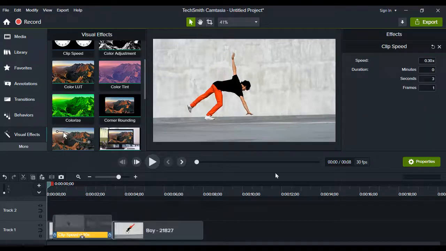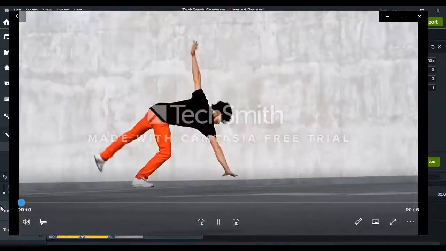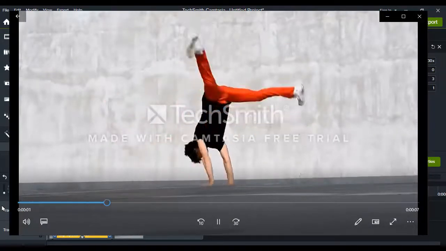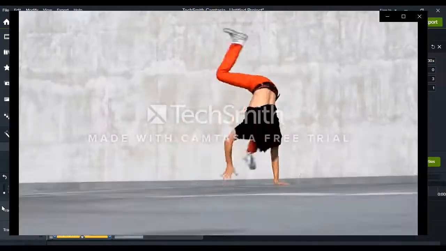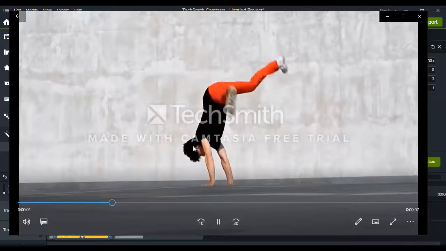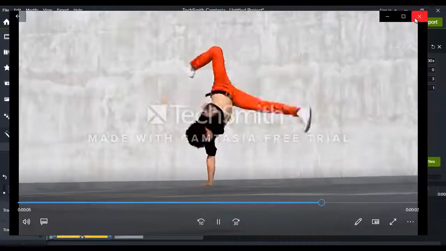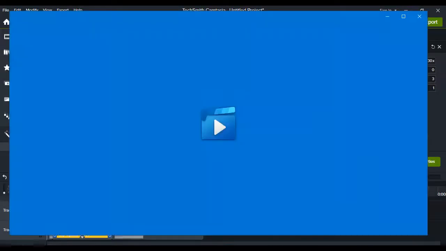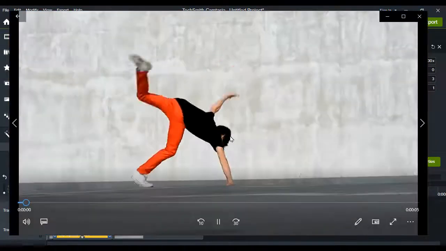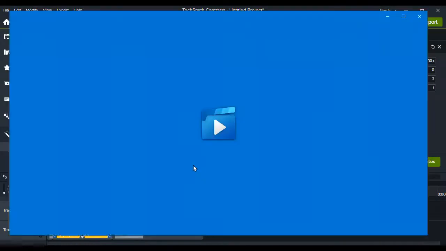Let's add around 3 seconds. As you can see now, with 3 seconds of slow motion. Okay, that's not bad, right? Slow motion and then fast video, normal. This is the original video, and this is with slow motion.